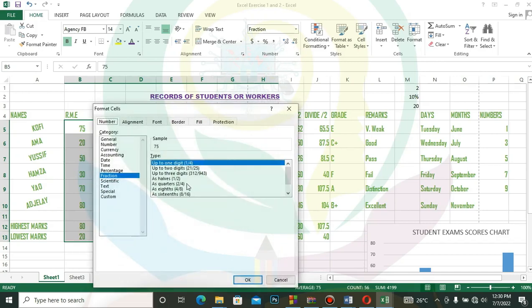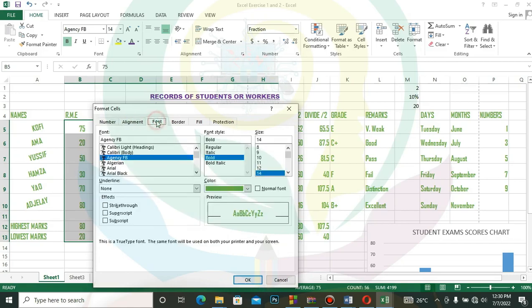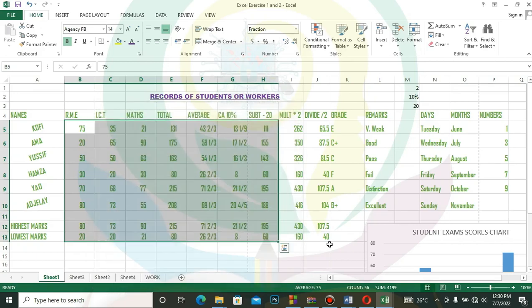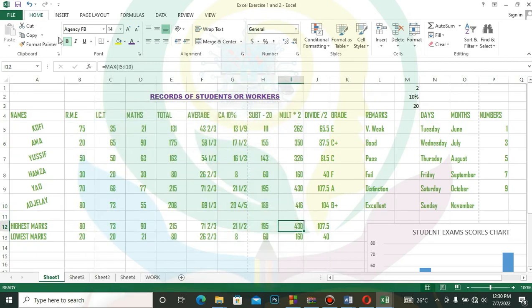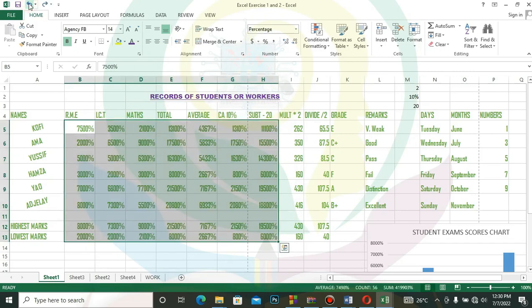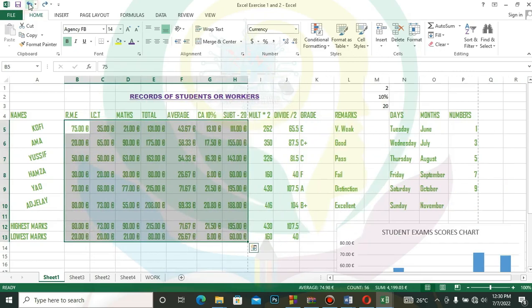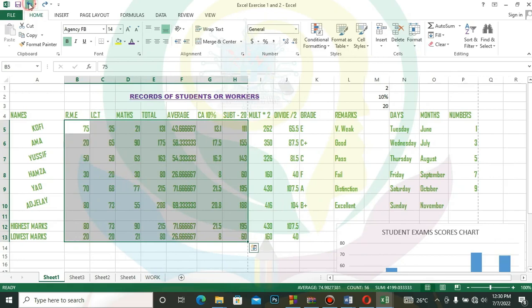So I'll end on the numbers here. We talked about the alignment, the fonts, and now the next thing I want to talk about is the borders and the fill. Before I do that, let me just take this thing back to the way it was. I want our worksheet to be how it looked before we started.